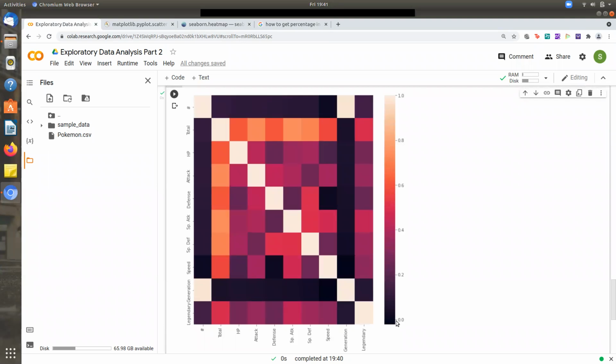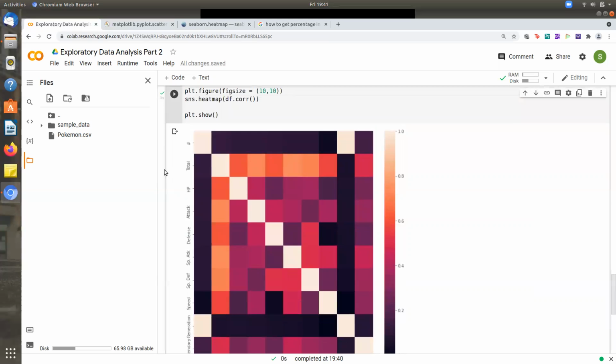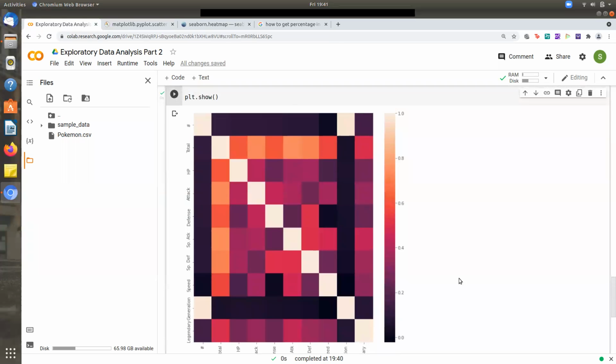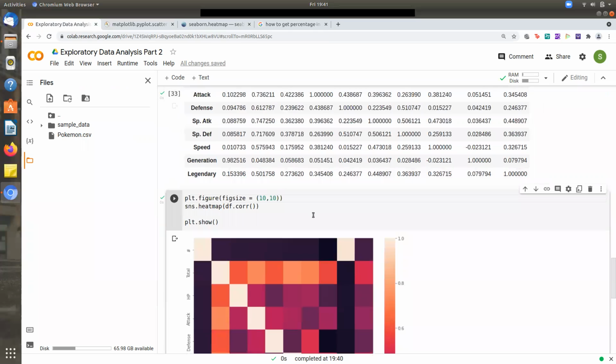So this black color is basically almost zero correlation, and this one is very highly correlated. You can see all the variables with themselves are obviously correlated as one because they are exact same variables, right? Total and total is one, HP and HP, and similarly the whole diagonal. And you can see even the generation and the number of Pokemon is somehow pretty closely related. Also remember that these are only the numerical columns, because you can only compute this for the numerical columns. So this takes only numerical columns.